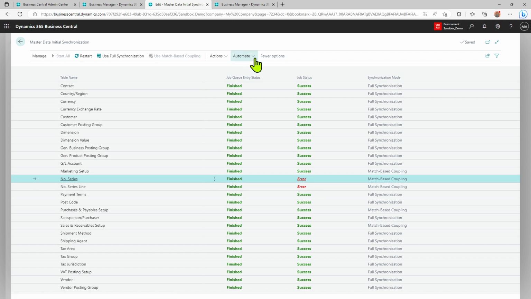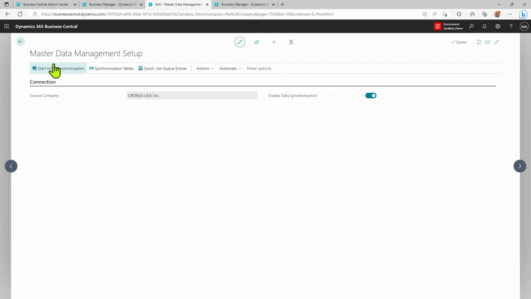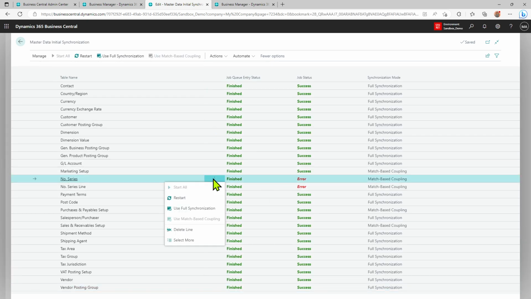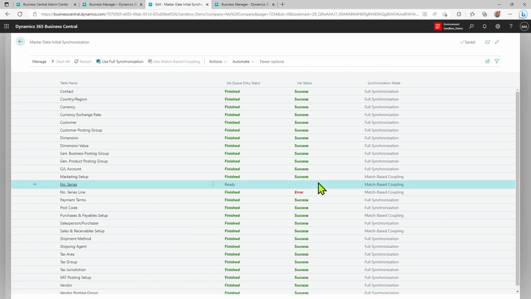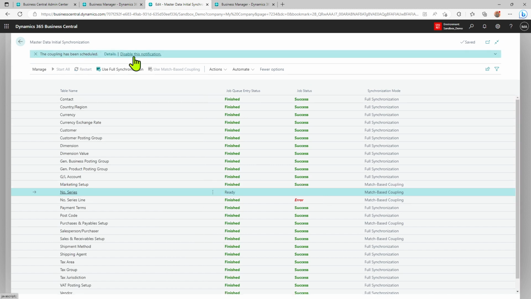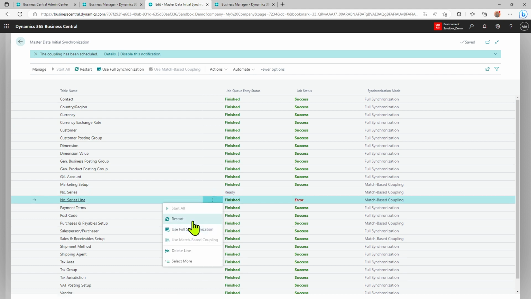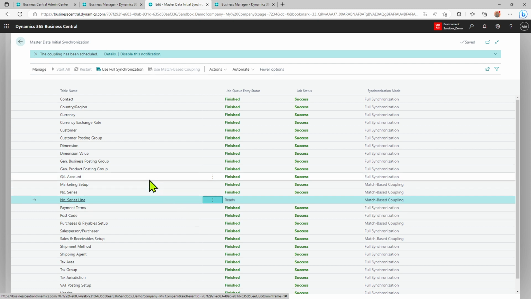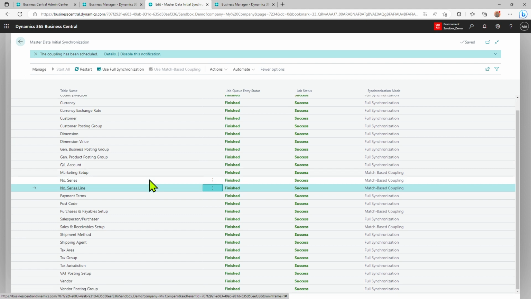It is not starting. And this is the first time I'm seeing it. Maybe let me go back and come back in. Sometimes the page does not get updated. It still did not do that. So let me try to restart it. The coupling has scheduled. And let me start this again also. Restart. Okay. Now it should update all these tables. So, okay, finished. So at this moment, all these table masters have arrived into this new company.